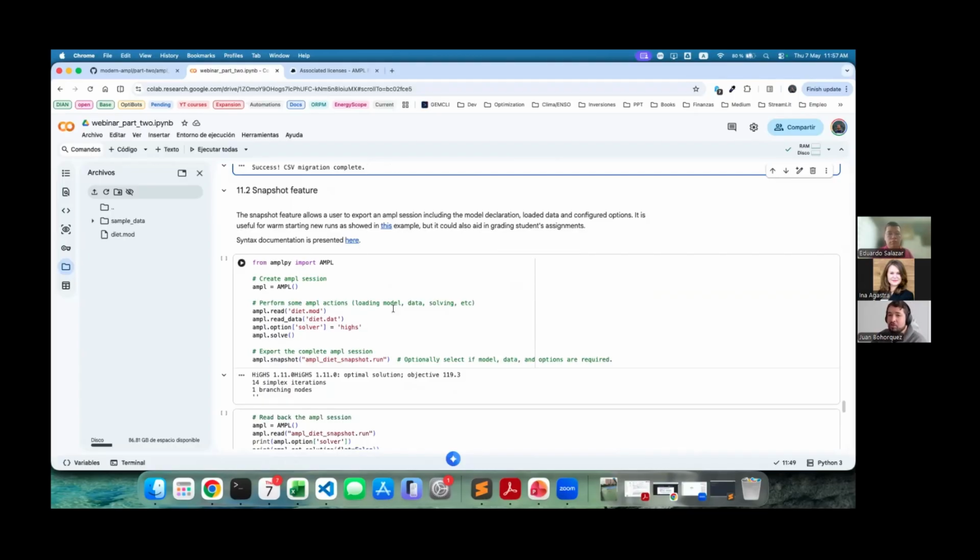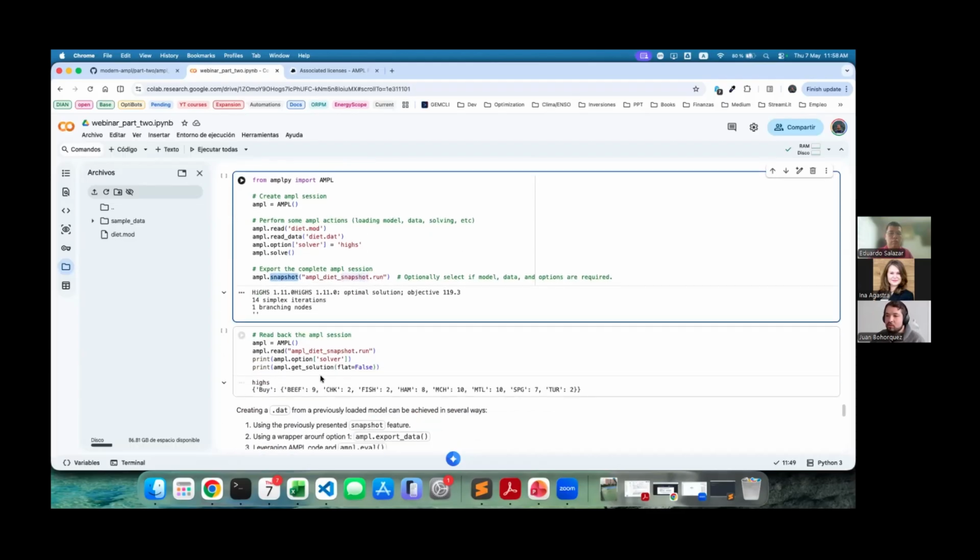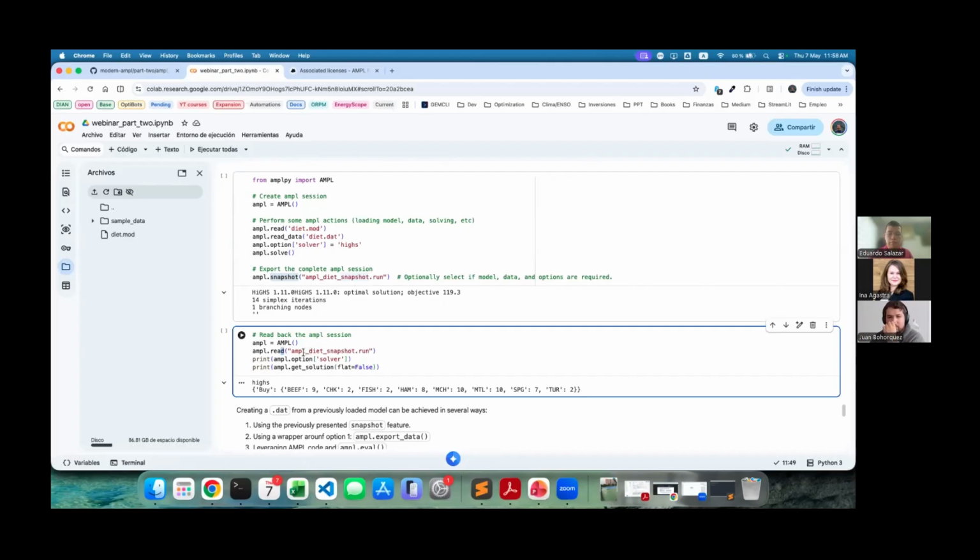The snapshot feature I mentioned a couple times basically will store your model declaration, your data declaration, and your options, everything you configure, and also some results, so solve results and that kind of stuff, in just one single file. This would be quite useful, especially in teaching. If you're, for instance, doing an assignment or a big assignment, you can ask your students to give you the snapshot file and you can see everything, like the complete AMPL session. And how to do that is basically calling AMPL.snapshot. And to read that again is the read function, sorry.